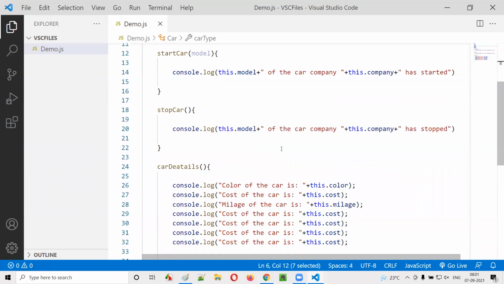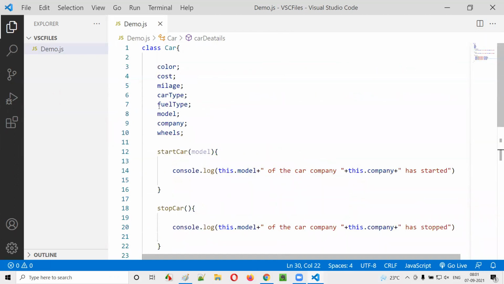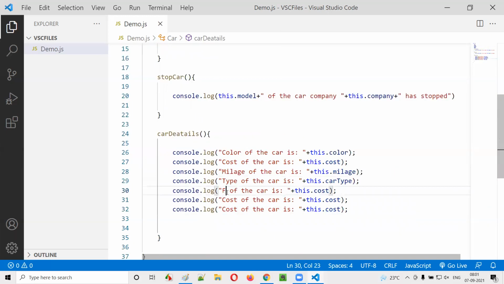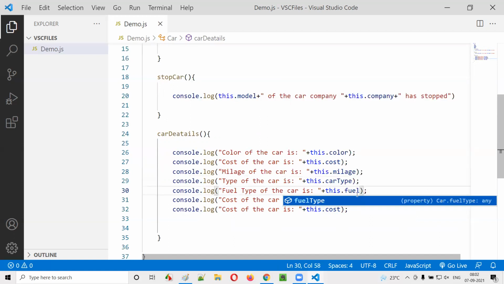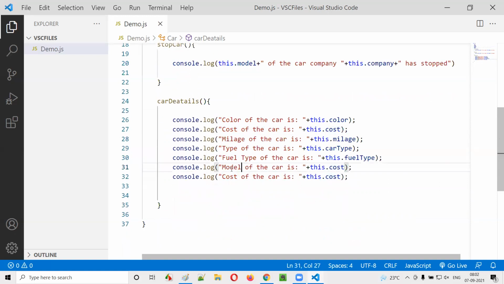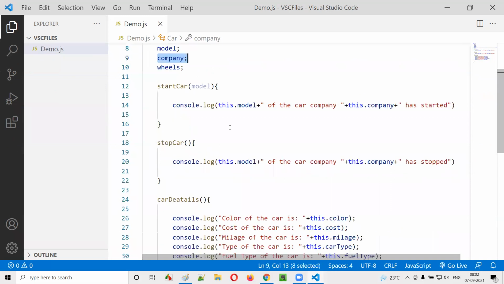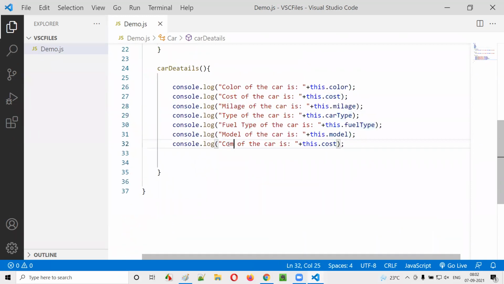Then we have car type. Type of the car is this dot car type. Then what else we have? Fuel type. Fuel type of the car is this dot fuel type. Then model. Model of the car is this dot model. Then we have company. Company of the car is this dot company.